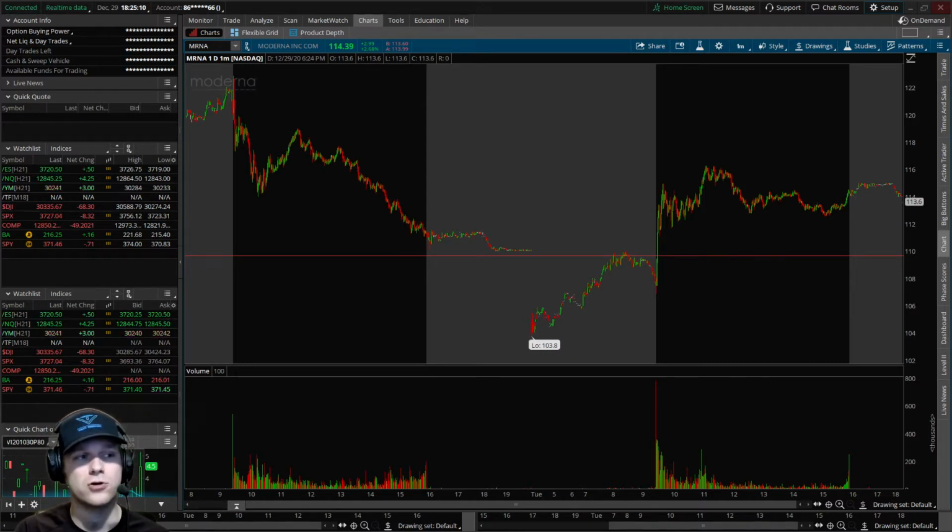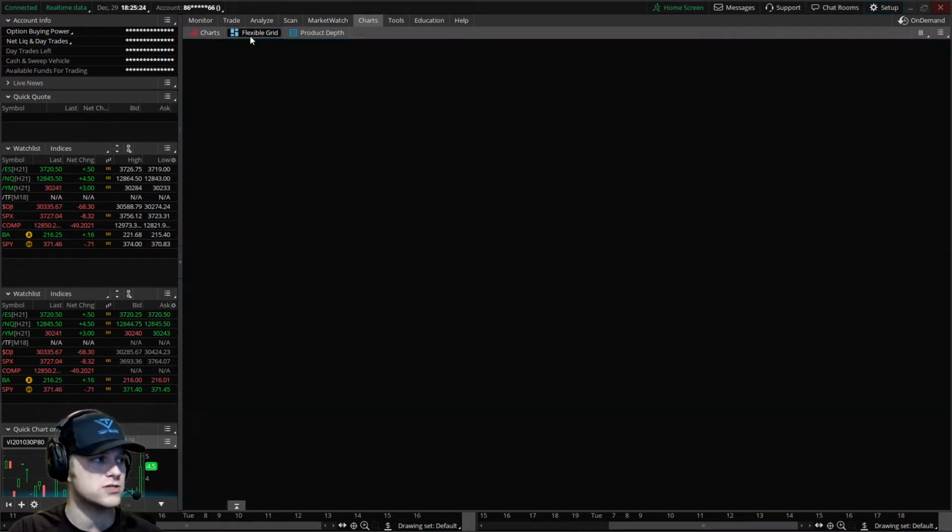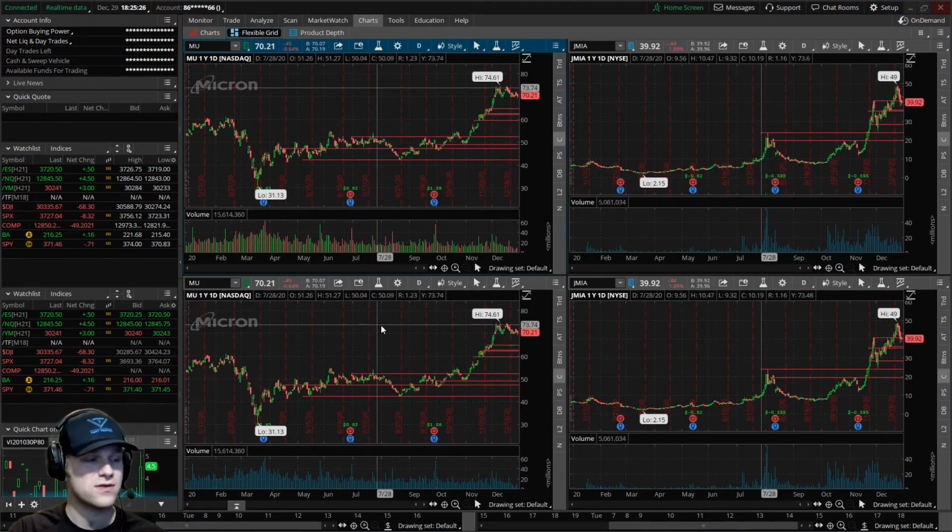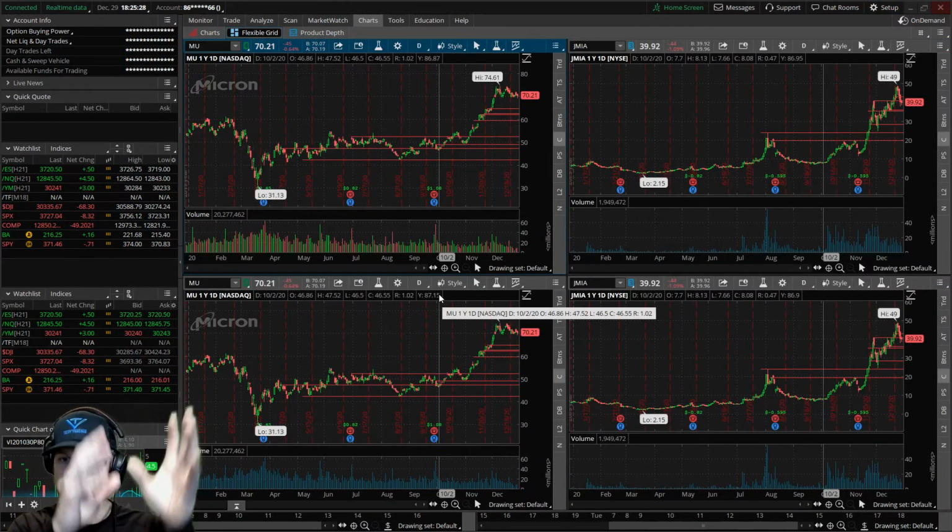In fact, their charting is so good that it might seem a little daunting at first. You might look at this and say, oh my God, there's so many bells and whistles. What am I supposed to be doing? What am I looking at here? But it's very customizable and very user-friendly. You can go into these charts and you can set a flex grid. And within this flex grid, you could have charts within here.